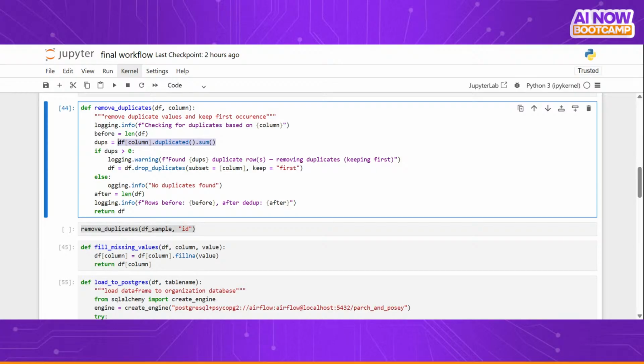So now, based on this, we introduce our conditional statement, and we say if dupes is greater than 0. So we are saying that if you've checked the sum of duplicated values and it is greater than 0, meaning we have duplicate values, then send us a log warning saying it found this particular number of duplicates, and it is going to remove the duplicates and keep the first value.